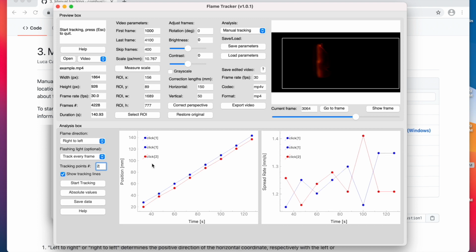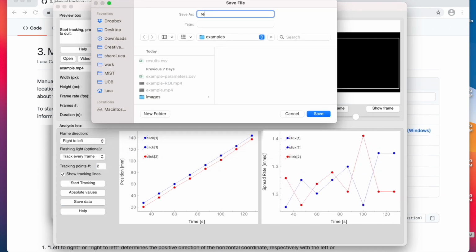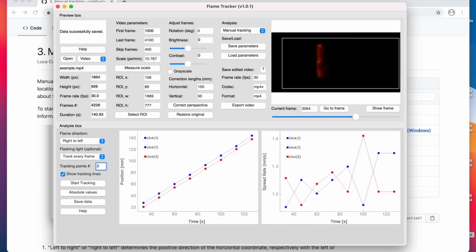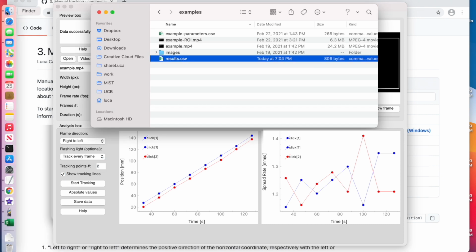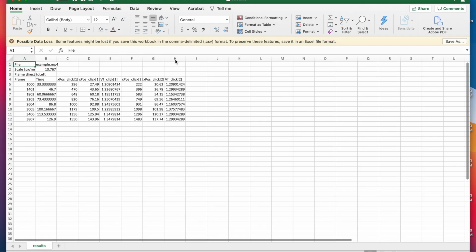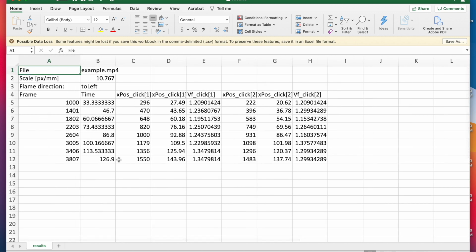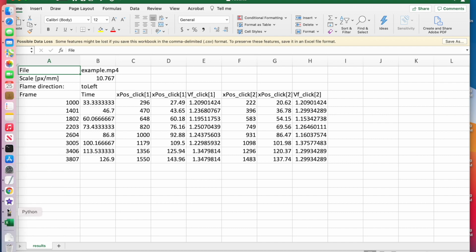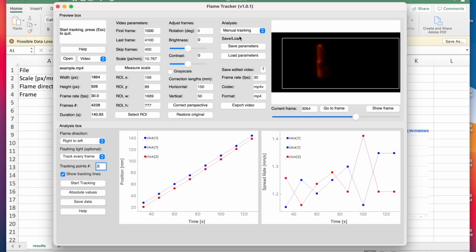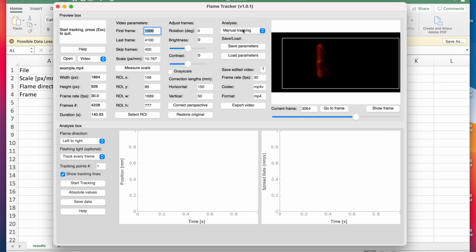There is still a little bug with the legend that leaves the previous labels, so you have to consider the bottom 2. I can save the data from the tracking by clicking on Save Data, and this will create a CSV file. If I open it, I can find the position in pixels, millimeters, and the spread rates, and some information of the video we just processed. By the way, if the legend gets too messy and you want to refresh it, you can click again on Choose Analysis and Manual Tracking, and this will refresh the analysis box.